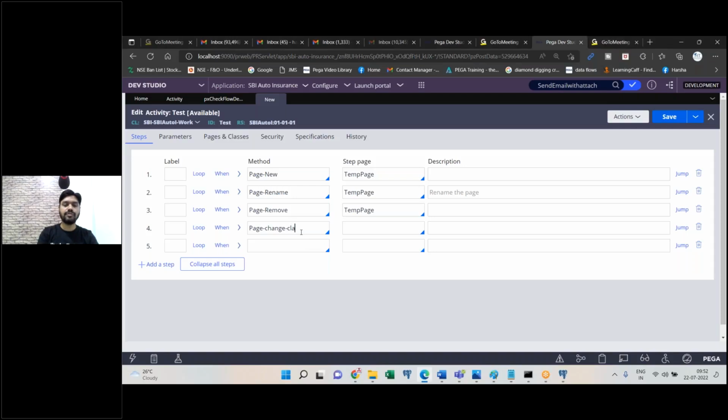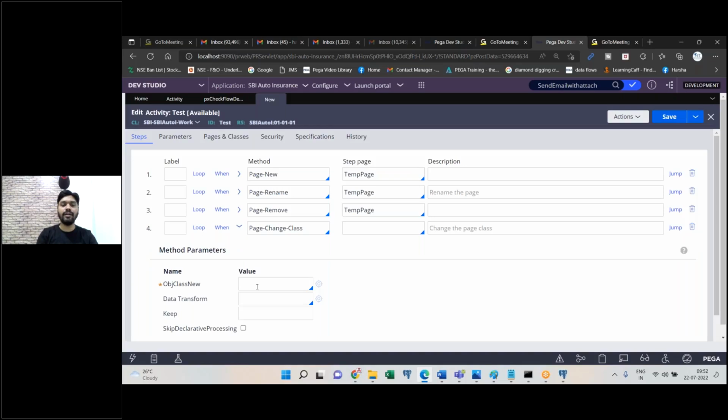Page change class I have used and the new class name I have given here. You can easily guess. Tell me what is it? This is going to change the name of the reference class. See, the page is already referring to class A. Going forward, it will be referred to class B. Before this step, if you go to the clipboard, the page will be referring to class A. After this step, if you go to the clipboard and see, it will be referring to class B.